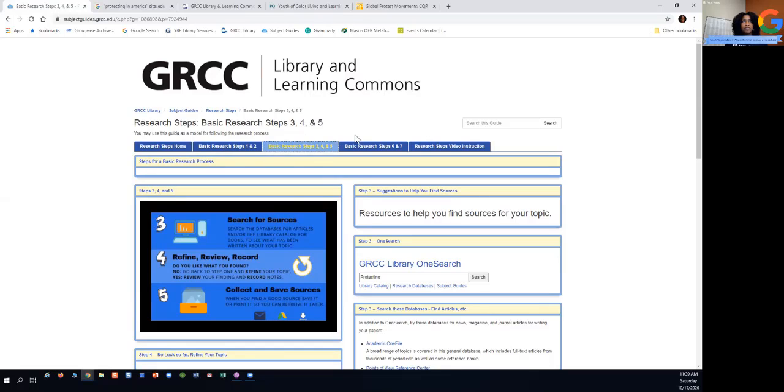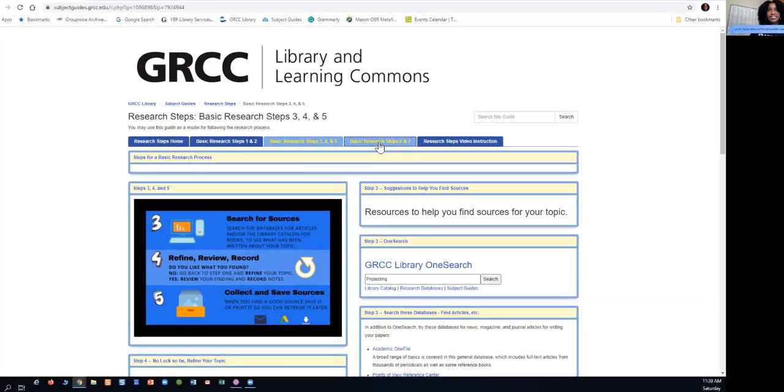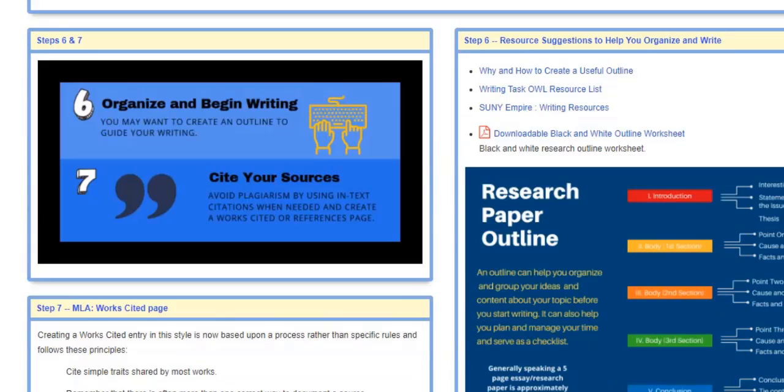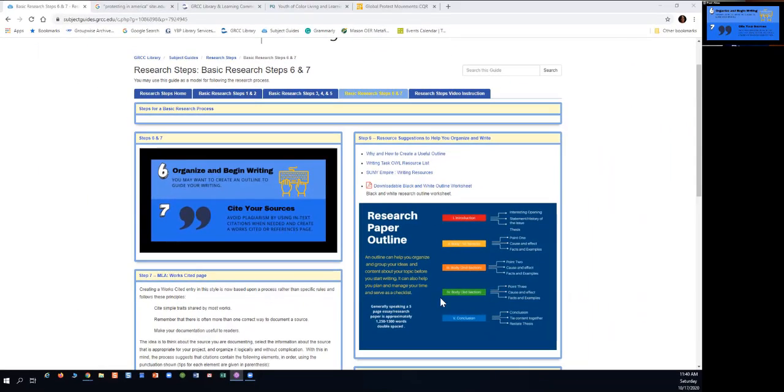So back at the top of our subject guides, I'm going to click on basic search steps 6 and 7. 6 says, organize and begin writing. You may want to create an outline to guide your writing. And then number 7 says, cite your sources. Avoid plagiarism by using in-text citations when needed and create a works cited or references page. And so now we're going to talk a little bit about resources that are available to help you do that.